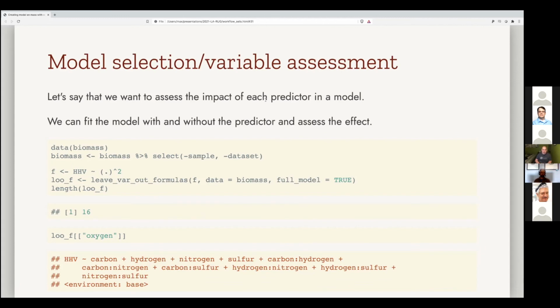What we can do is create a model formula and then create a sequence of subsets of that formula that leave one predictor out at a time. So for example, if I load this biomass data, it has 5 predictors, and it's a linear regression problem. If I give it a formula where I'm going to model main effects and 2-factor interactions, and give that formula to this workflowsets function called leave var out formulas, it will produce a list of 16 formulas. One is the full model, with everything in it.